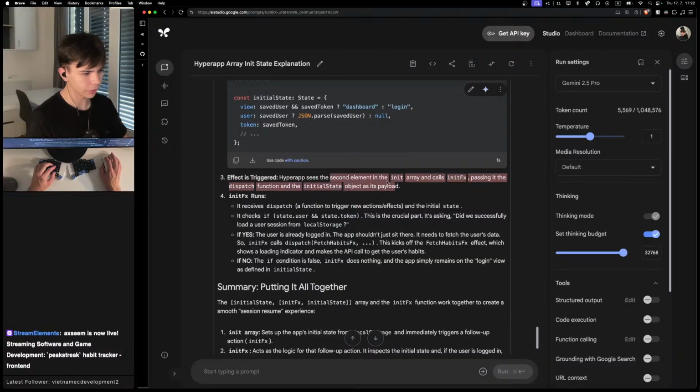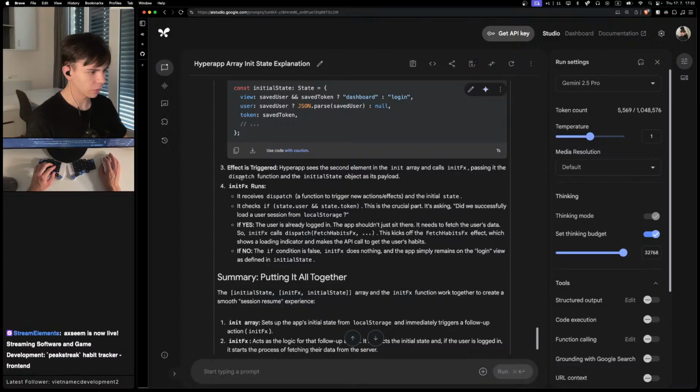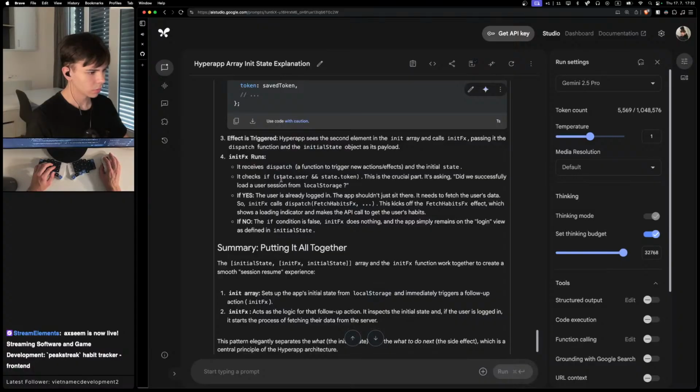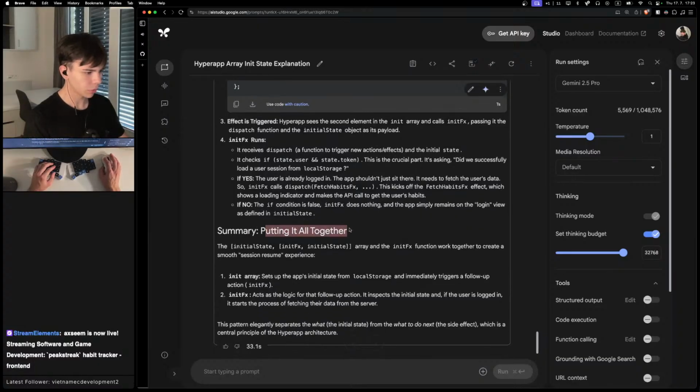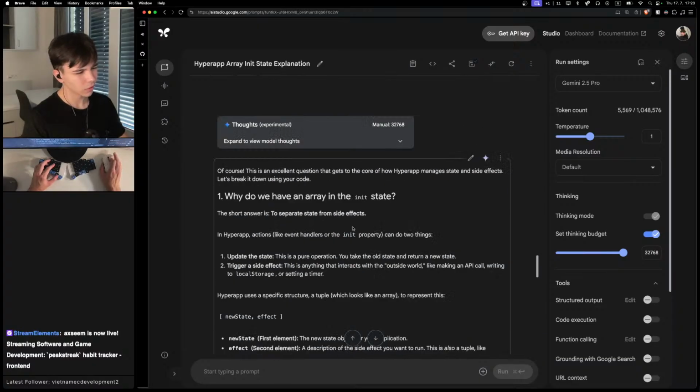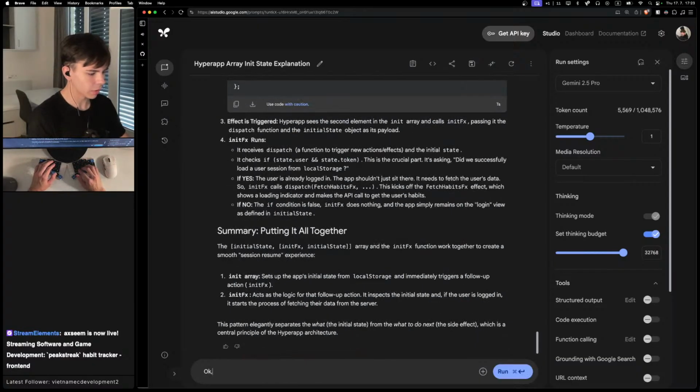The runtime sees the second element in the init array here, passing in the dispatch function and the initial state object as its payload. Yep. If yes, the user is already logged in, the app shouldn't just sit there if it needs to fetch the user data. So initFX calls dispatch fetchHabitsFX. The key shows a fetchHabitsFX effect, which shows a loading indicator and makes the API call to get the user habits. If no, the if condition is false, initFX does nothing and the app simply remains on the login view as defined in initial state. Okay. Summary, putting it all together. Let's ask. Okay, that's cool.